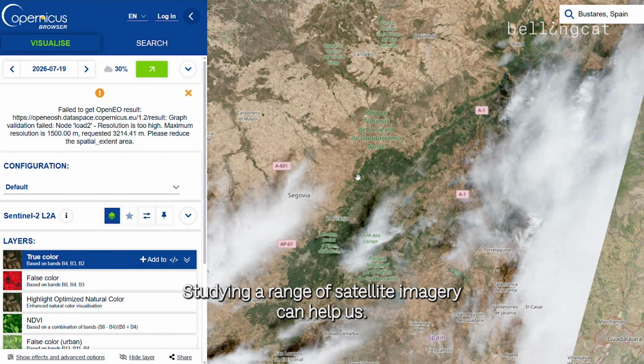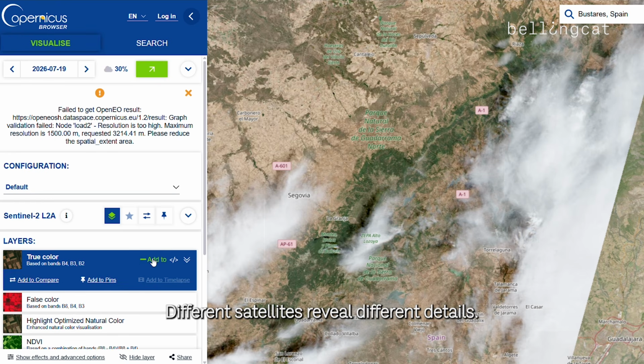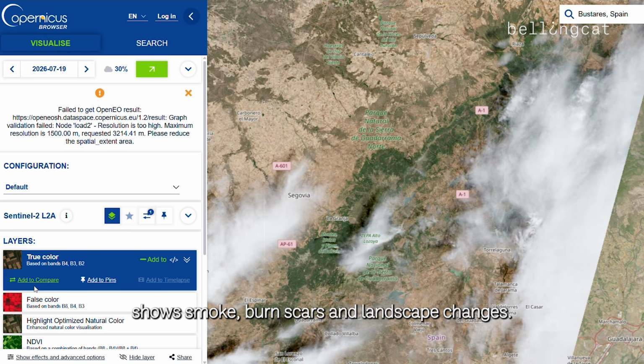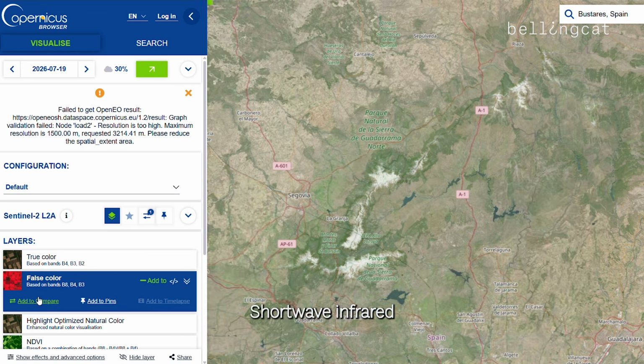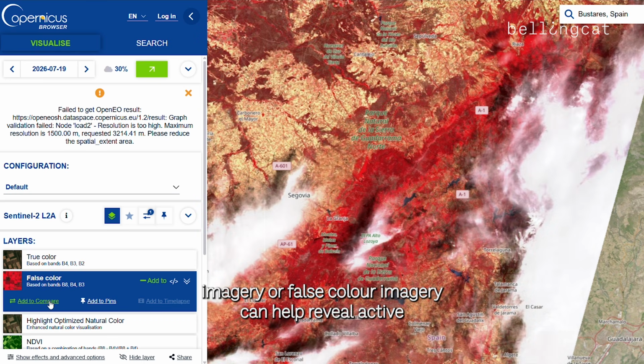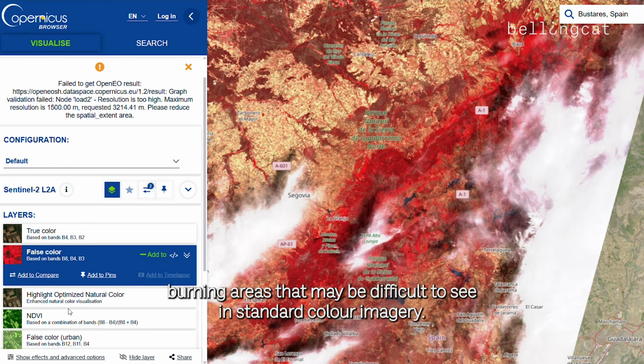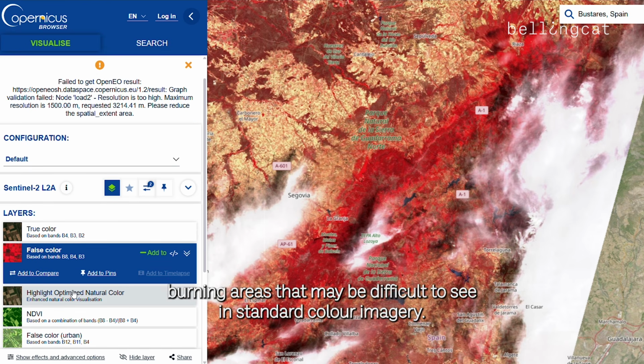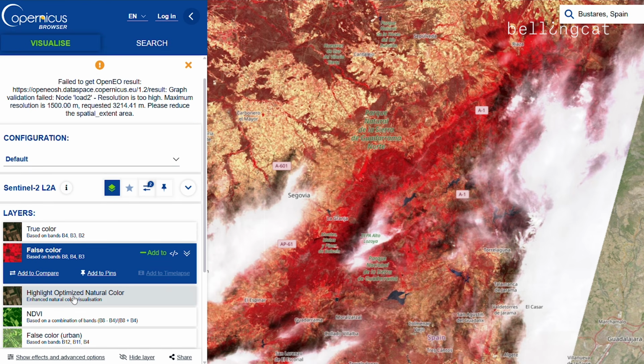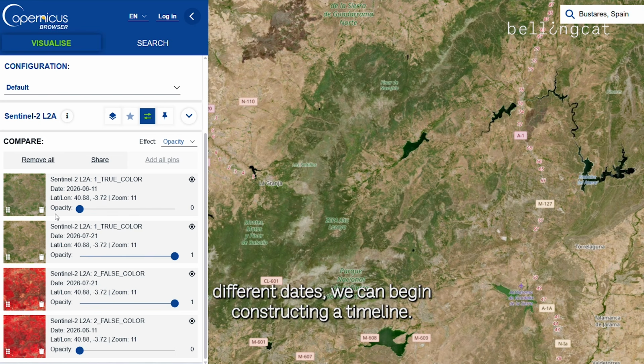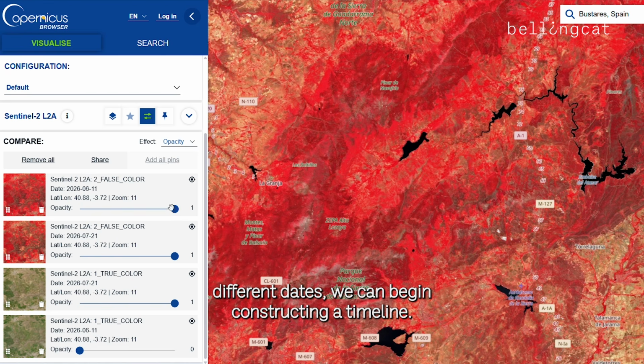Studying a range of satellite imagery can help us. In short, different satellites reveal different details. Optical imagery shows smoke, burn scars, and landscape changes. Shortwave infrared imagery or false color imagery can help reveal active burning areas that may be difficult to see in standard color imagery. By comparing images from different dates, we can begin constructing a timeline.